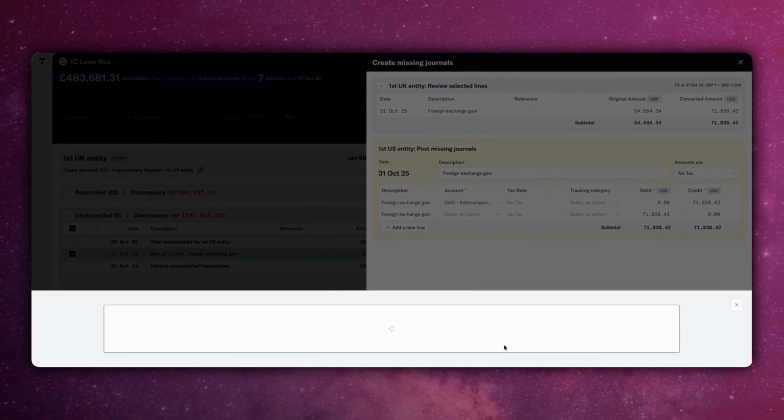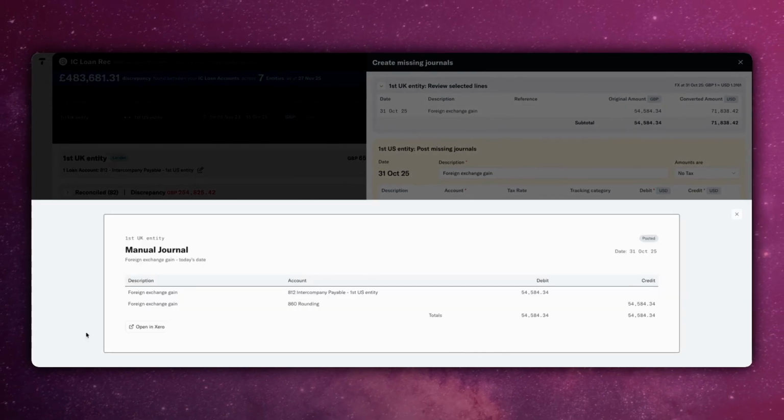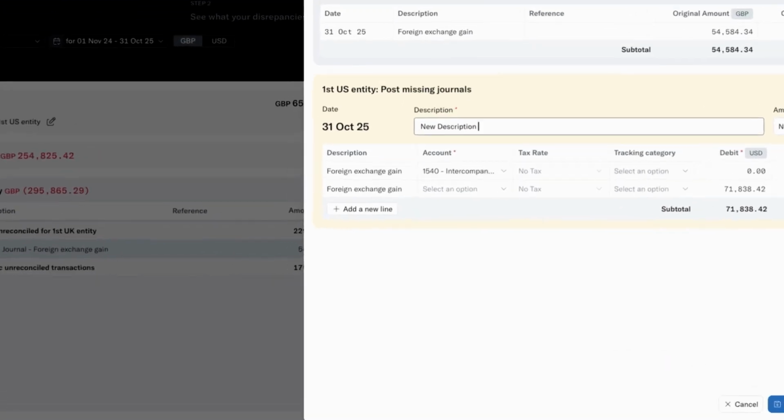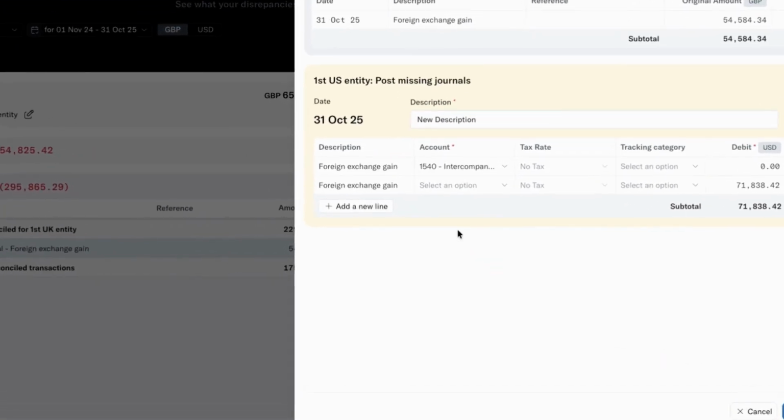If we want to check the details of a transaction in the UK business, we can do that, and this helps us update or correct any information on the new journal. We can update the description to match what is needed in Xero or QuickBooks.